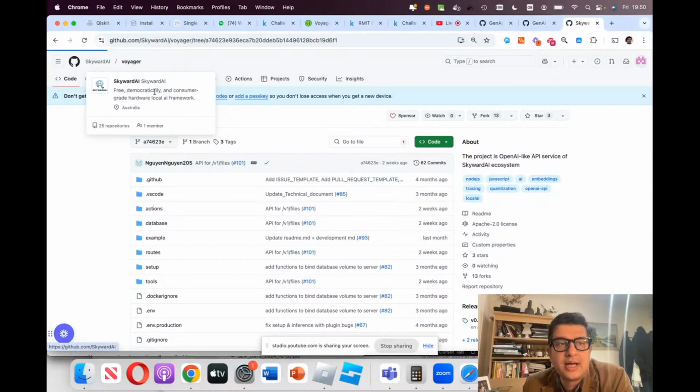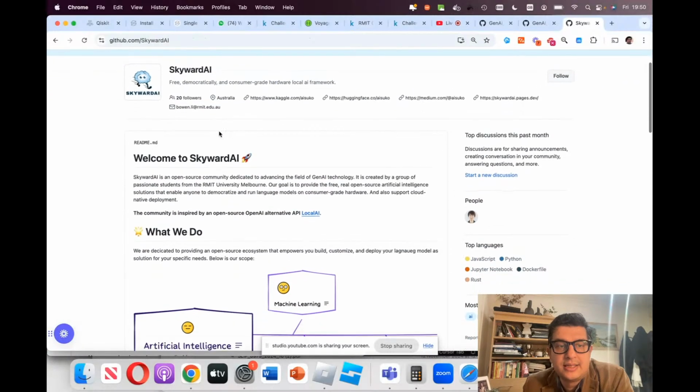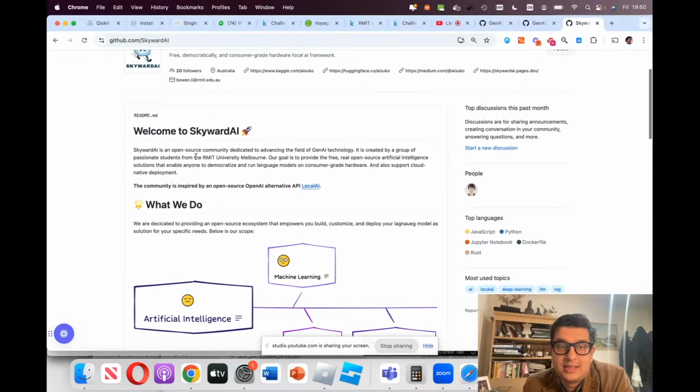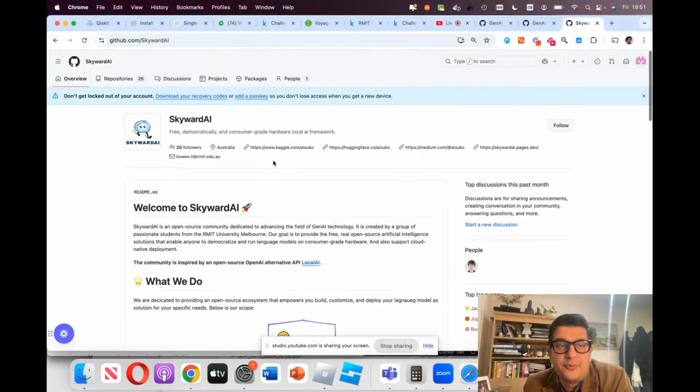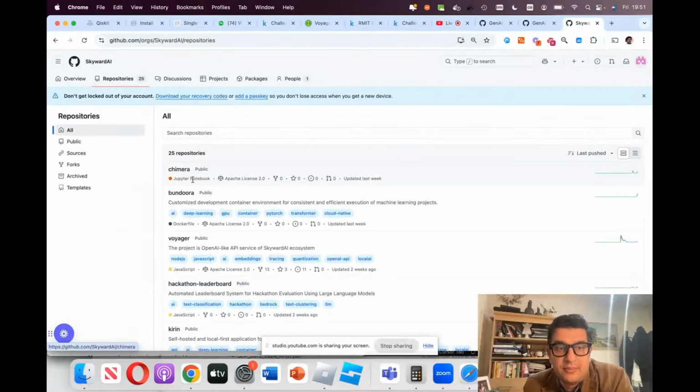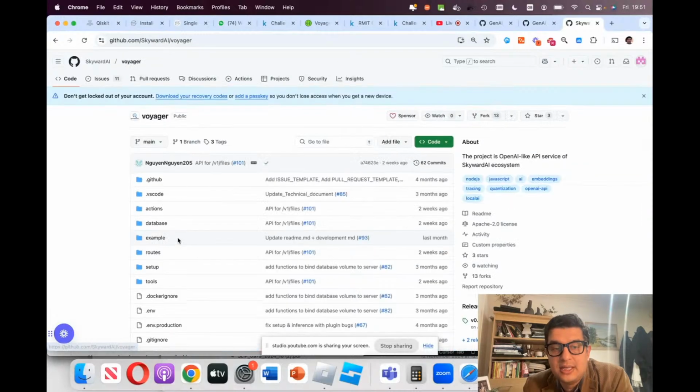But if I go back to Skywards AI, it is an open source community dedicated to advancing the field of GenAI. It's a group of students who started, interestingly, from Melbourne, and they want to provide free, real, open source AI solutions that enable anyone to democratize and run language models on consumer grade hardware. So there are a number of projects here. If you look at the repositories, there are a number. One of the projects is called Voyager. This project is the OpenAI-like API service of the Skywards AI ecosystem.